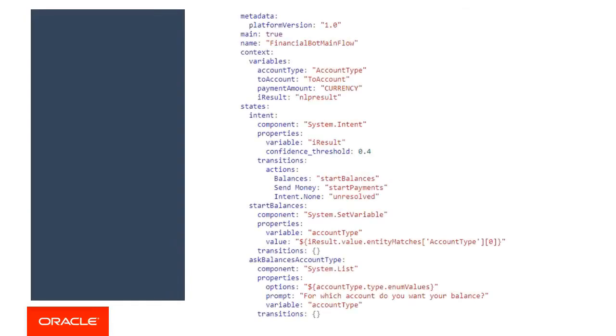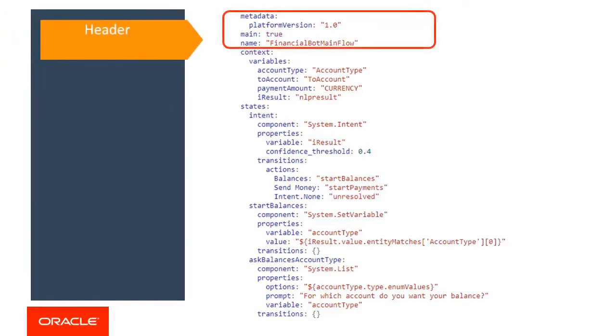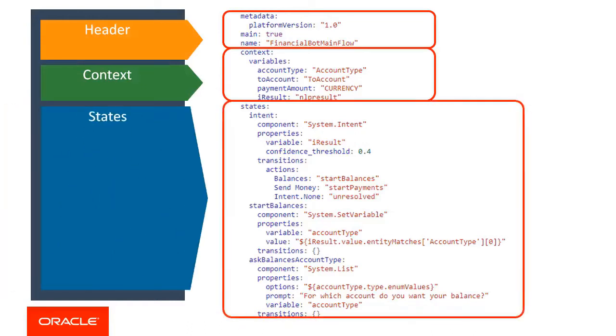Now here we have a sample dialogue flow defined in BotML. It contains three distinct sections. Here's the header, where we define the bot name and version. Next is the context section, where we define the global variables that will be used in the flow. And finally, we have a states section, where we define the individual steps and actions for the flow. In essence, this is the heart of the logic that defines your flow.